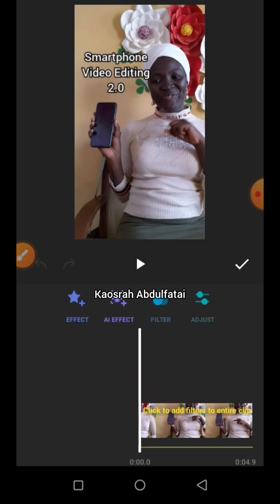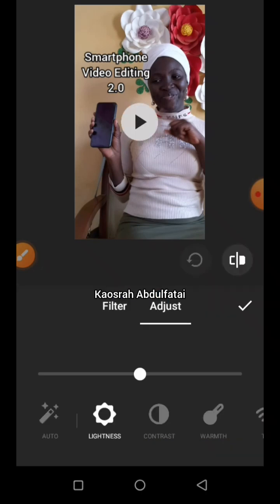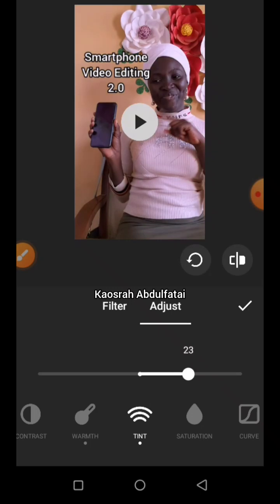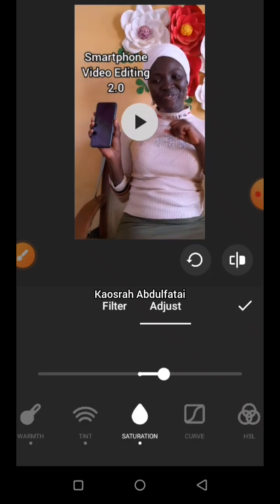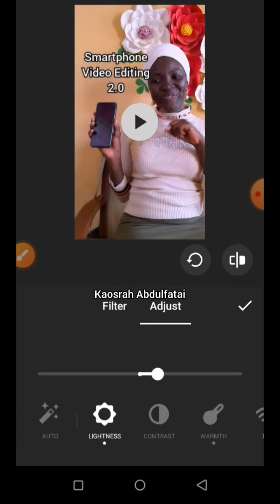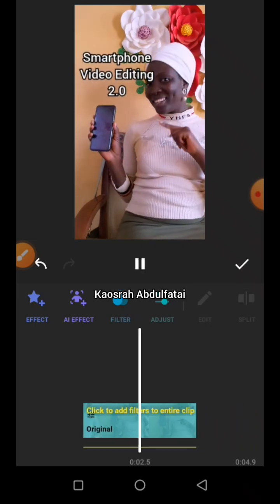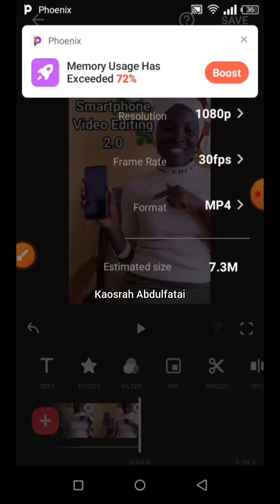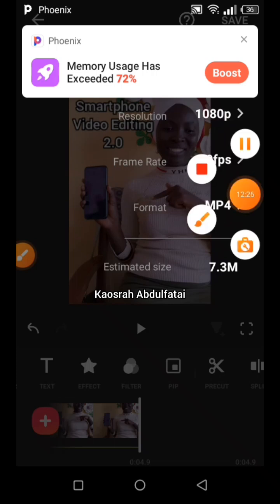You make use of the brightness, saturation, the tints, and the warmth also. Brightness, saturation, tints, and warmth. Those are the tools I actually use often when I'm adjusting any particular concept, and you can see the difference between the before and after of the video. Then I will save my video in the highest quality.